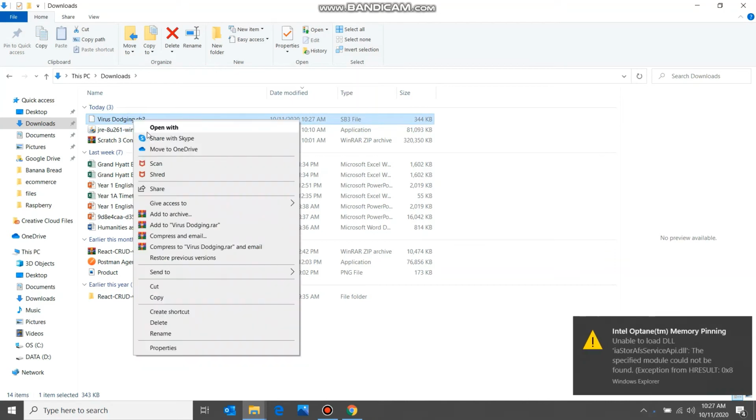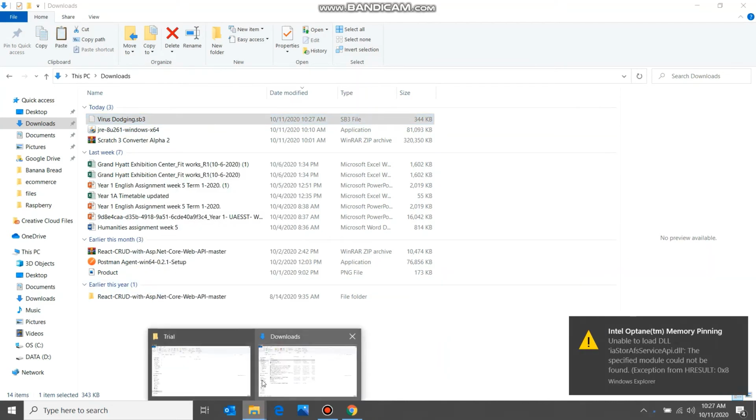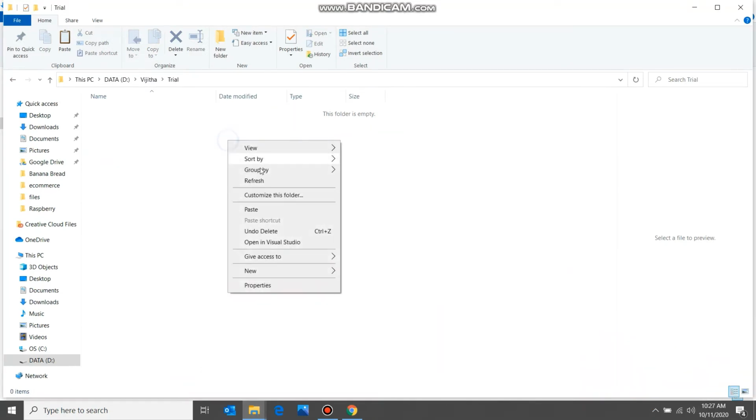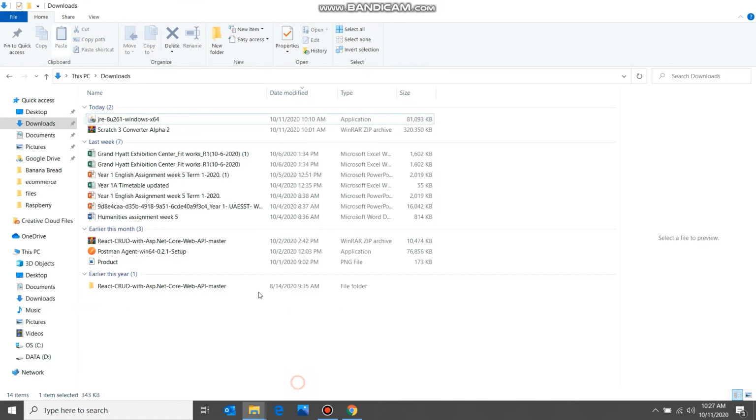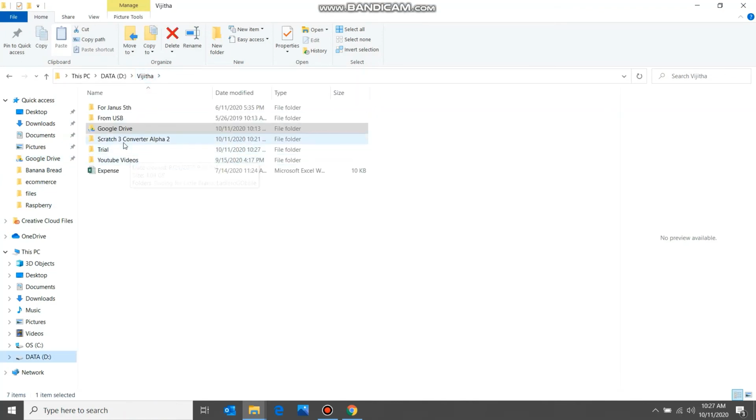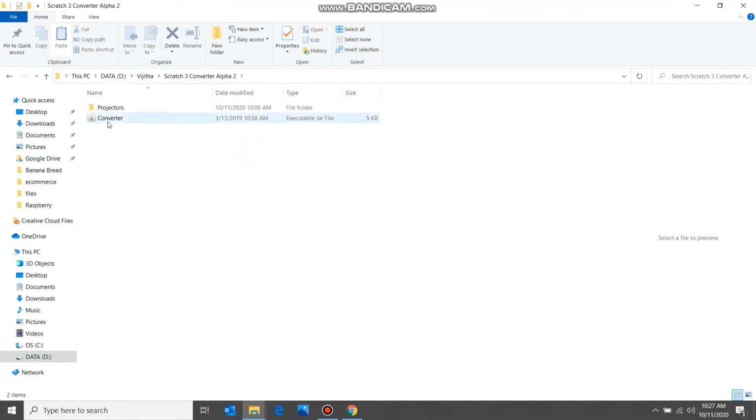I'll just cut this file and copy it to the trial folder I have created. I'll just paste it here. Now I'll go to our executable file, the conversion file. This is the converter.